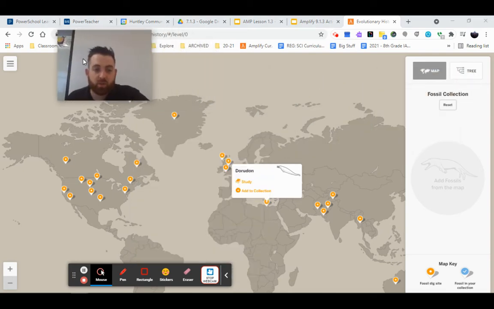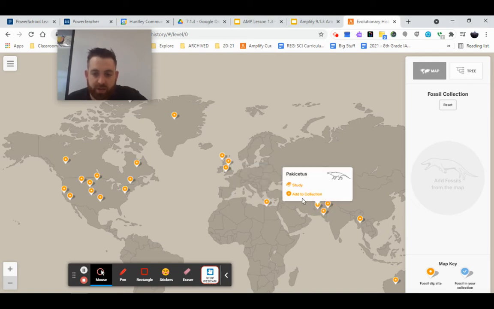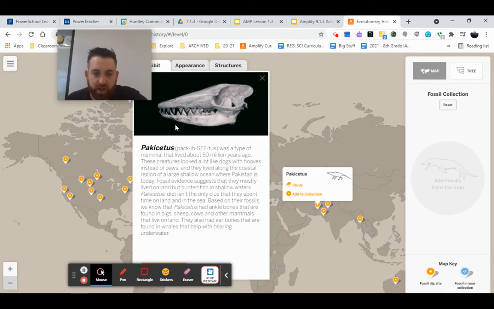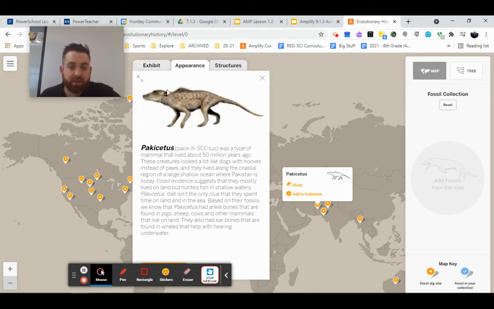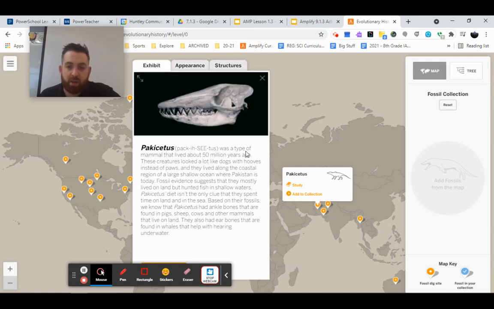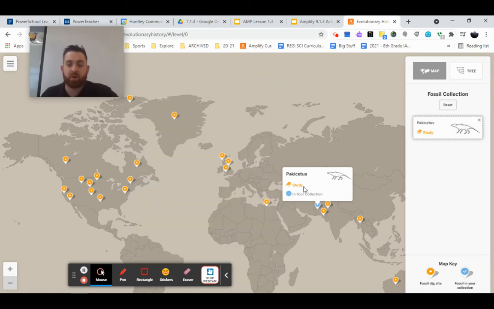Now, with this, we're able to add these unique organisms to our collection. So here's one that we've seen before, okay? The Pakicetus. You can see the pronunciation there. We looked at this organism in earlier activities along with its bone structure, and we can add this organism to our collection. Now, why would we add that to our collection?